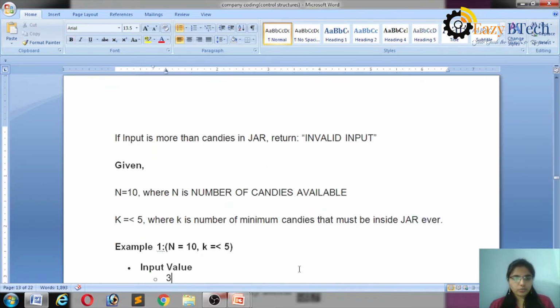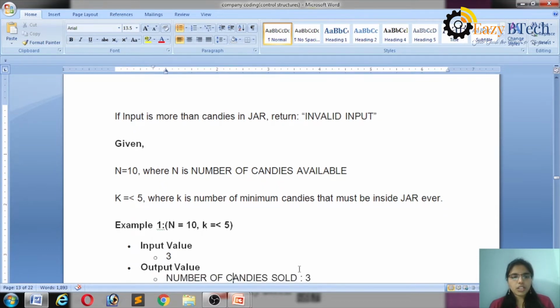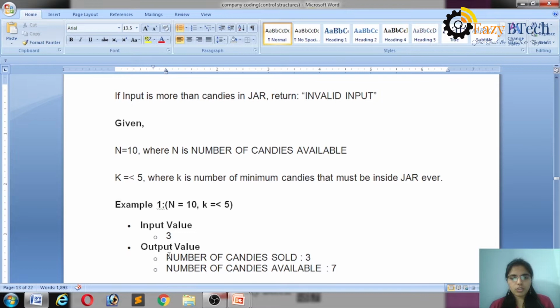For example, I'm giving input value 3. So actually the jar contains how many candies? 10 candies. Here I'm giving input value 3. So how many candies are there in the remaining jar? 7. So the number of candies sold is 3, number of candies available is 7.